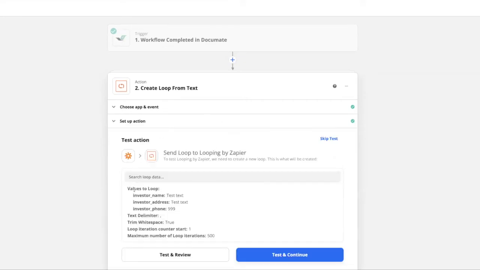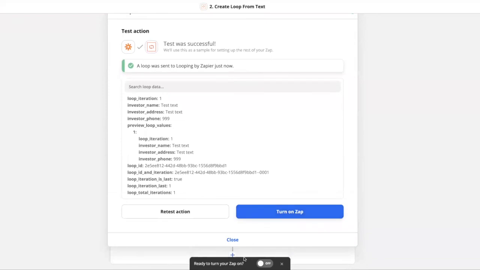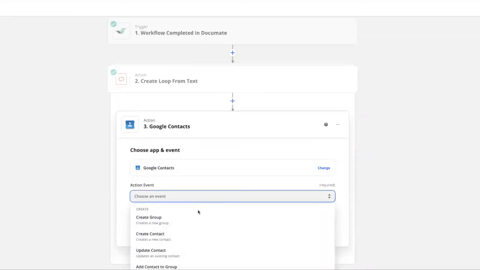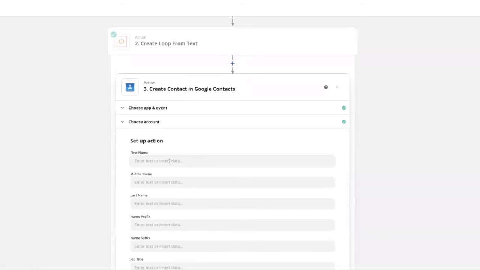So I can see here, these are the values that we're going to loop: the investor name, which is text, the address, which is text, and their phone number, which is a number. Click continue and test the Zap. And then we're not going to turn on the Zap yet. We're going to add a third step here. So here is where we'll add our Google Contact step. We'll choose action event, create contact. We'll connect our account and then we'll set up the action.